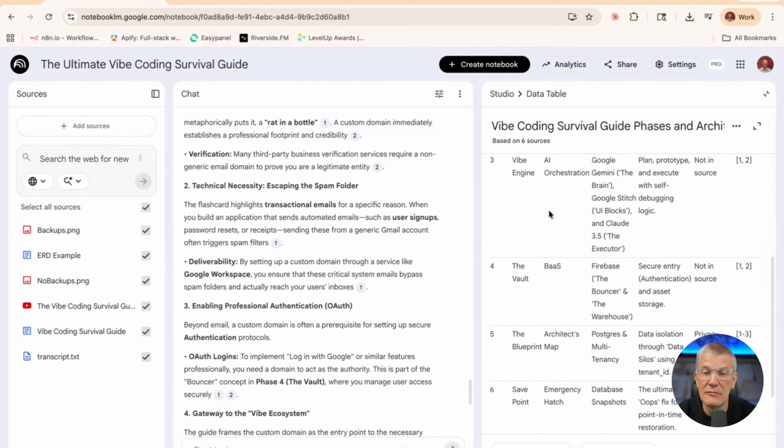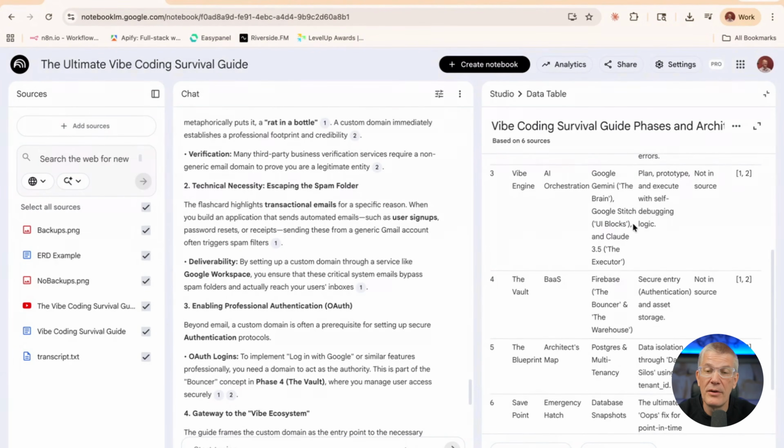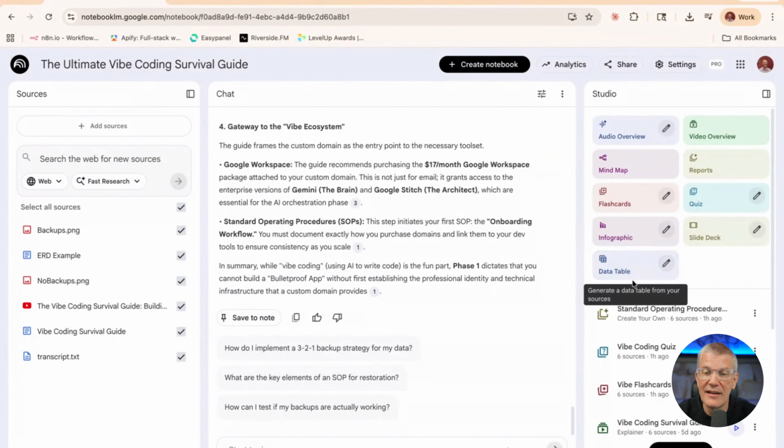And then it's got a nice table here. Here's the Vibe engine, right? What are we doing this with? Claude Code Opus 4.6, right? So that's a nice visual, gives you a lot of nice tables.